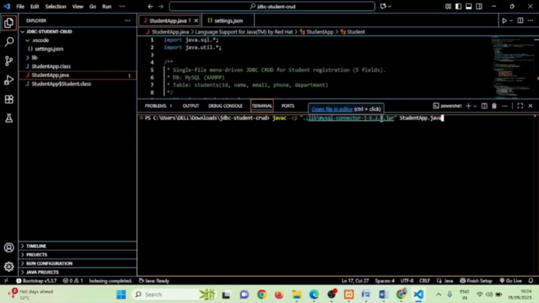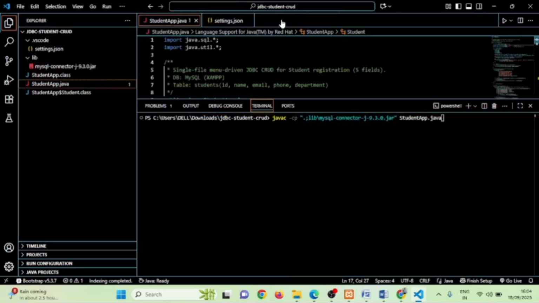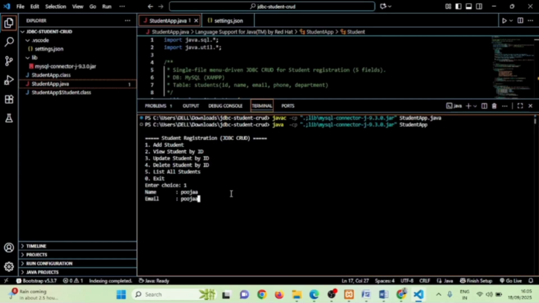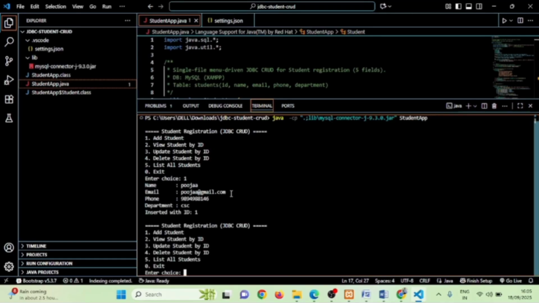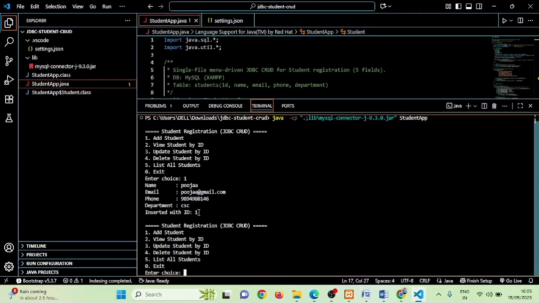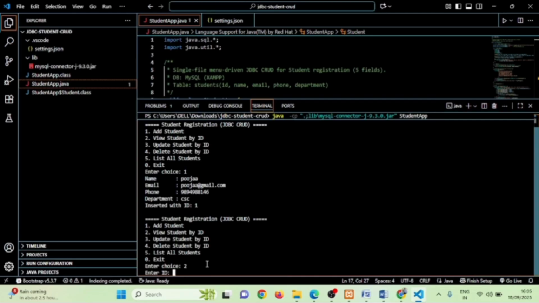The application runs, and a menu is displayed in the terminal with options for student registration, view student by ID, update student by ID, delete student by ID, list all students, and exit. The user demonstrates the add student function by entering new student data in the terminal.